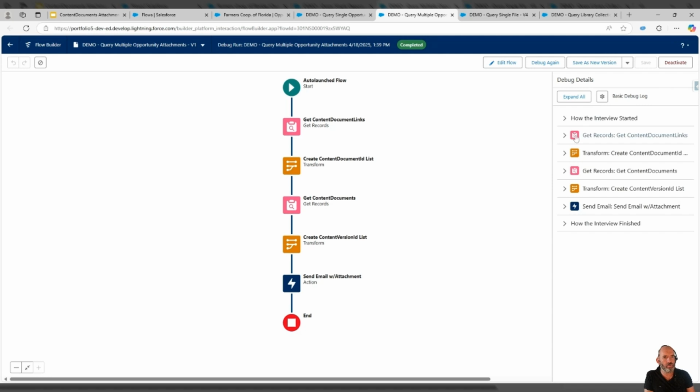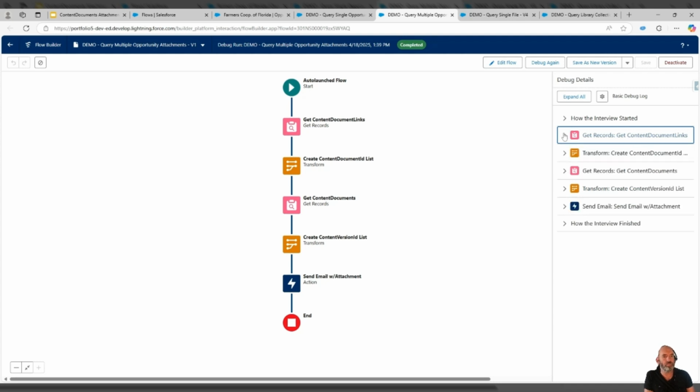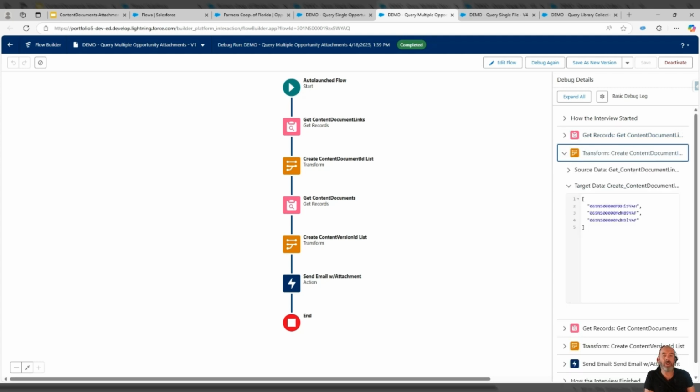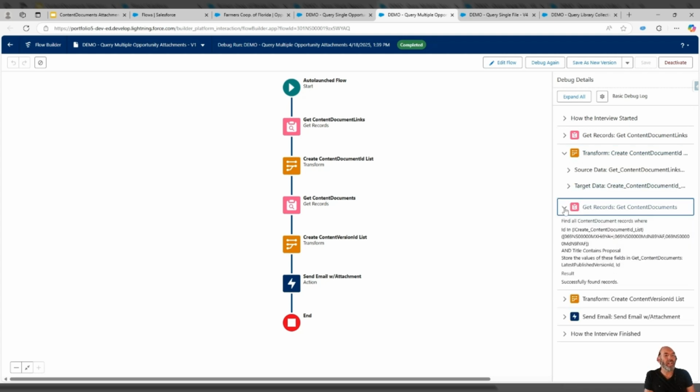so that's been successful. So firstly, we've got all the content document links. We found all those records. We've then transformed that and extracted the content document ID for each of those content document link records. So now we've got a collection of content documents. From there, we narrow down our collection. So we say we want them to be part of that initial collection we found, but only those that include the word proposal. So it's found 3.